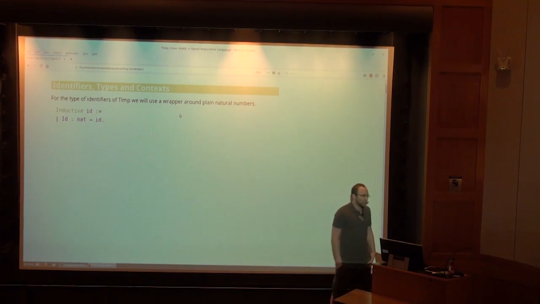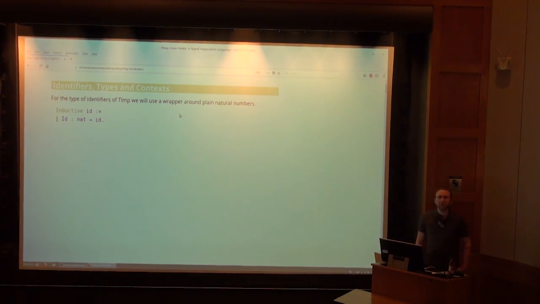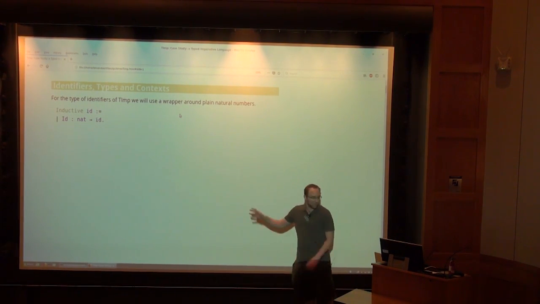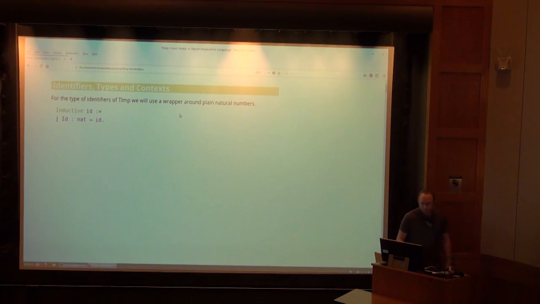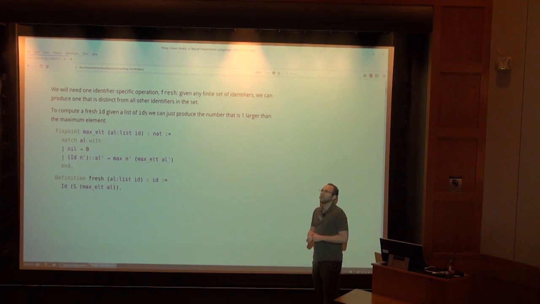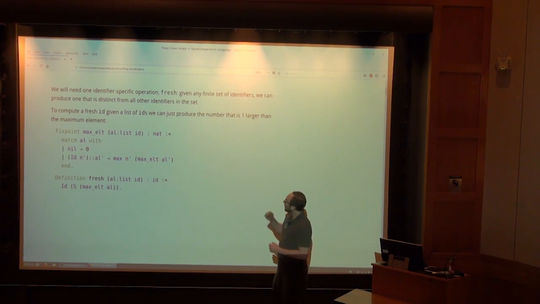Identifiers. Identifiers for TIMP are going to just be natural numbers. Here I've just defined a wrapper around it so that we are able to play with type class instances a bit better. But literally, identifiers are just natural numbers. We're going to need one identifier specific operation. That is fresh.